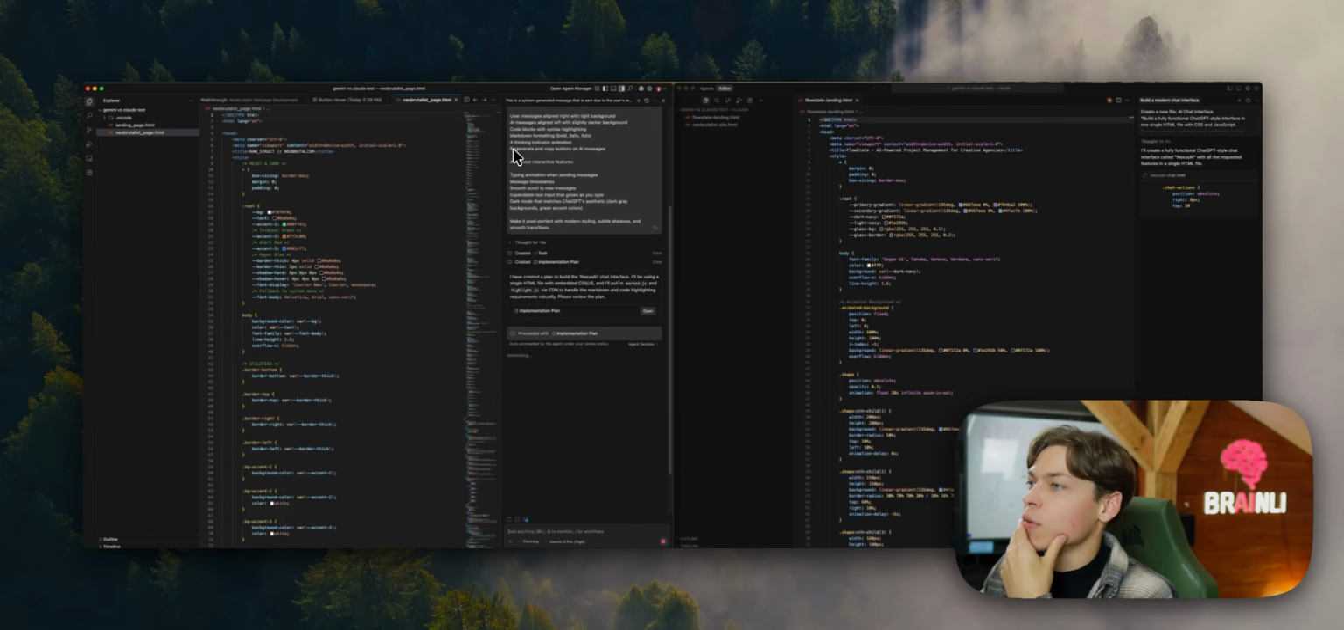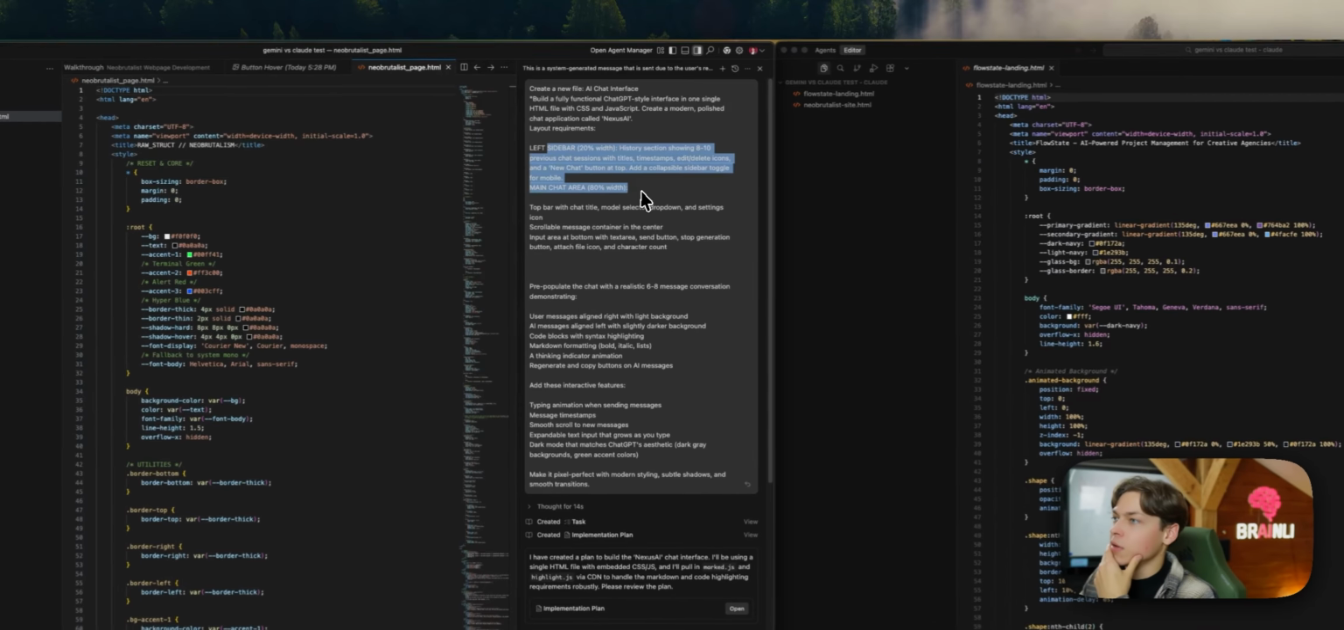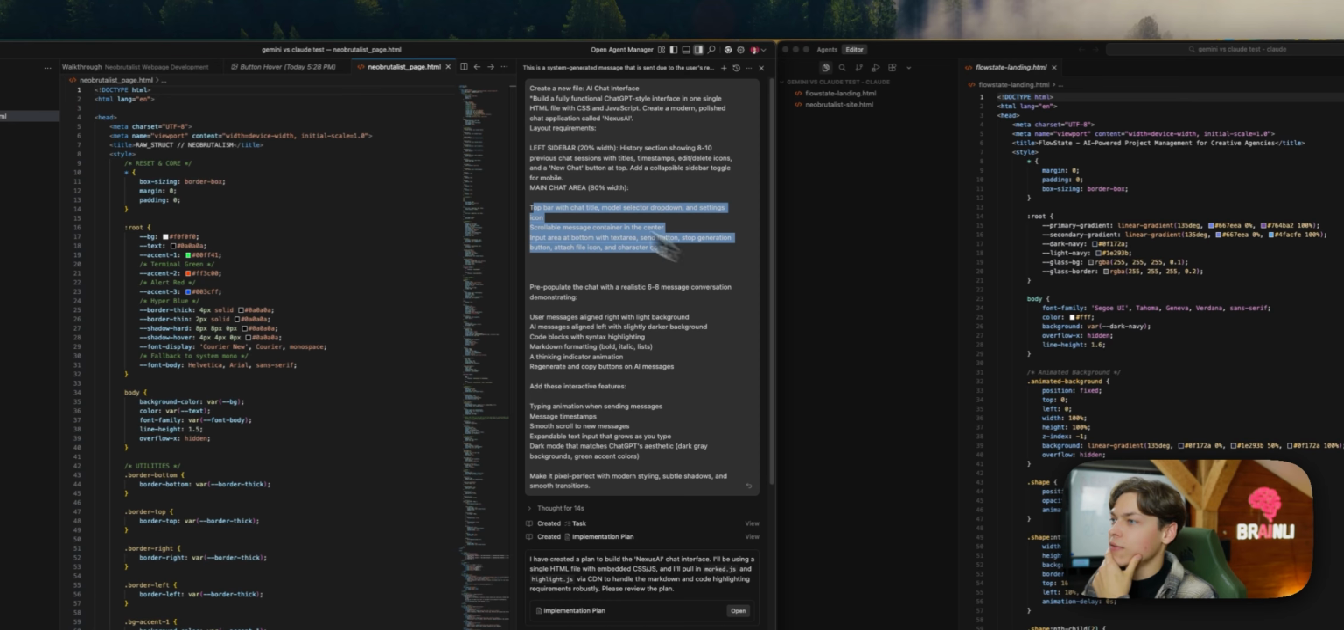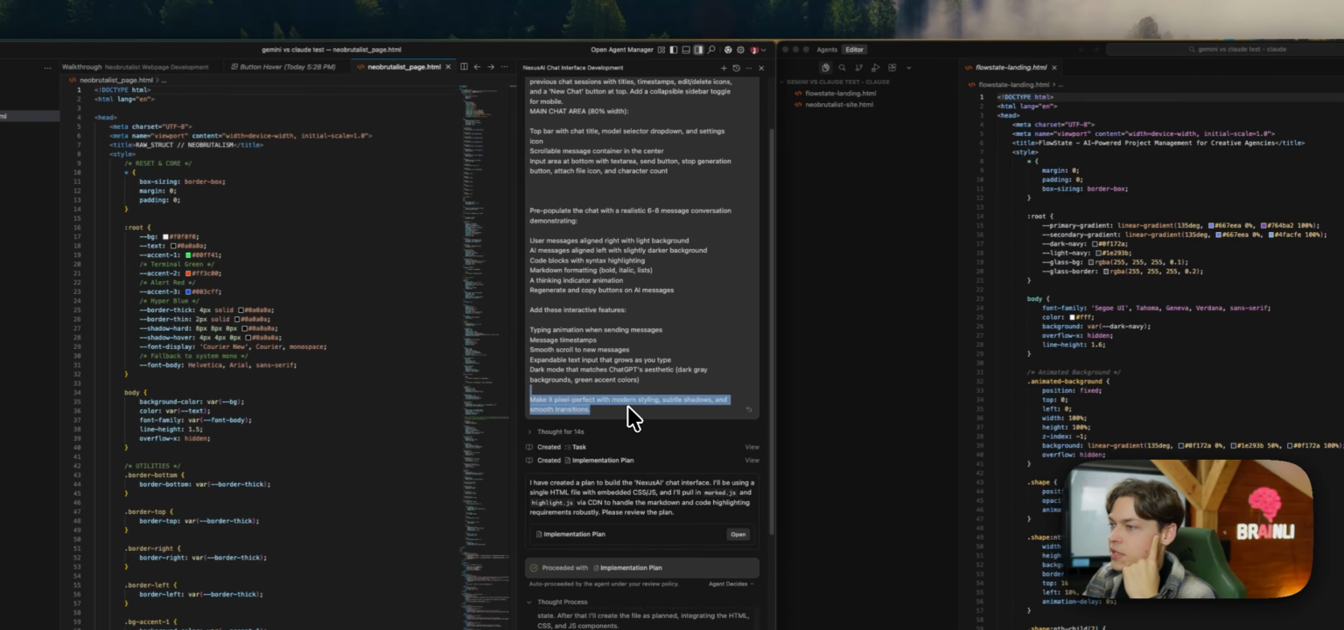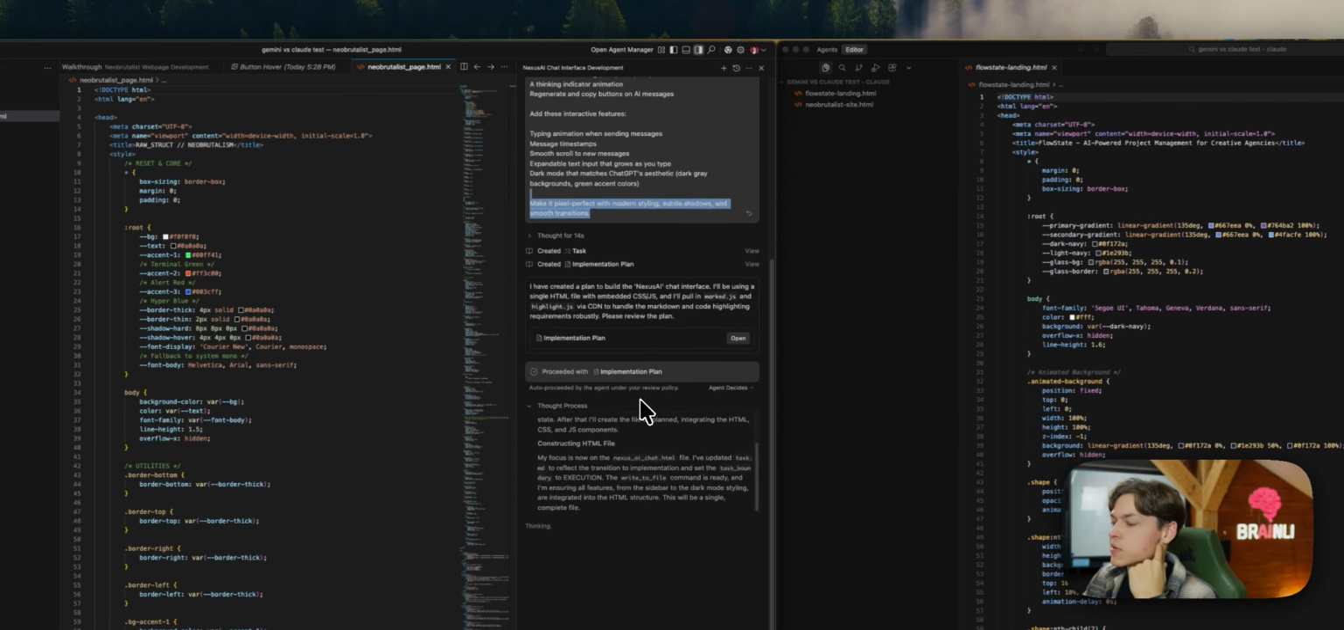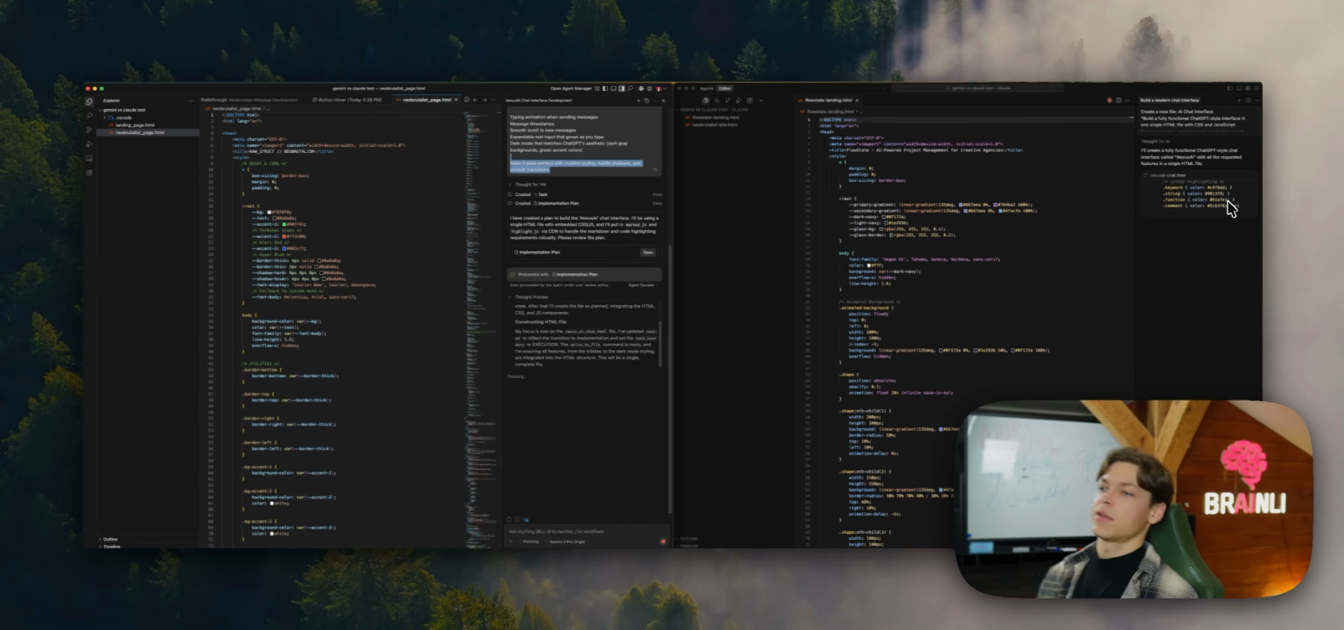better so far. So we've got a really simple left sidebar, top bar with chat title, model selector dropdown, pre-populate the chat with realistic 6 to 8 messages to simulate the conversation, user messages, typing animation, make it pixel perfect, modern styling, subtle shadows, and smooth transitions. And as you can see, Gemini tends to take more time to plan the steps, while Claude goes straight to coding. Let's wait, and I'm going to come back in a second to compare the results.